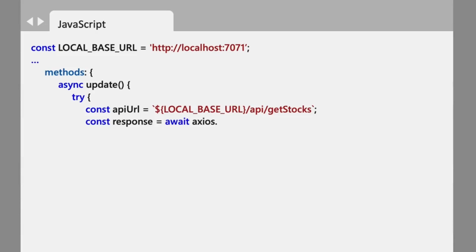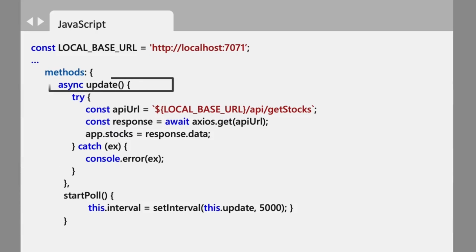The sample client uses Vue.js to compose the user interface and the Axios HTTP client to handle requests to the function. The page uses a timer to send a request to the server every 5 seconds to request stocks. The response returns an array of stocks, which are then displayed to the user. The update method is called every 5 seconds once polling is started by the startPoll method.